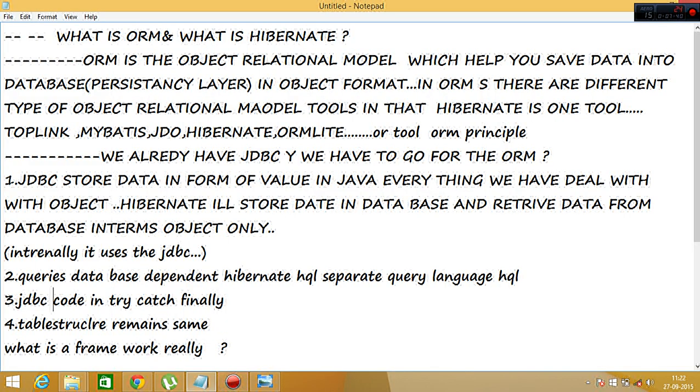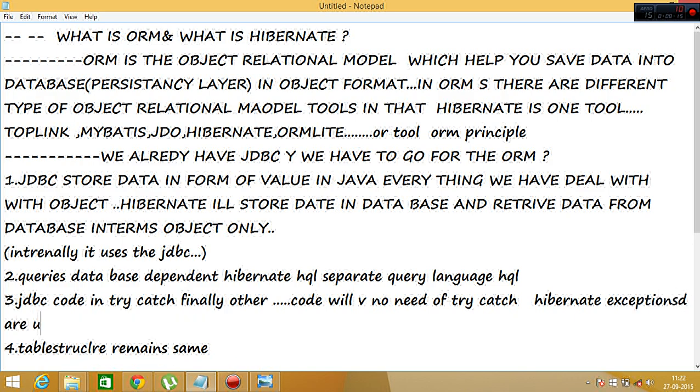In JDBC all exceptions are checked exceptions. We have to keep the code in try-catch blocks, otherwise we will get exceptions. So the code will be lengthy in JDBC, but in case of Hibernate, there is no need for try-catch because Hibernate exceptions are unchecked exceptions.